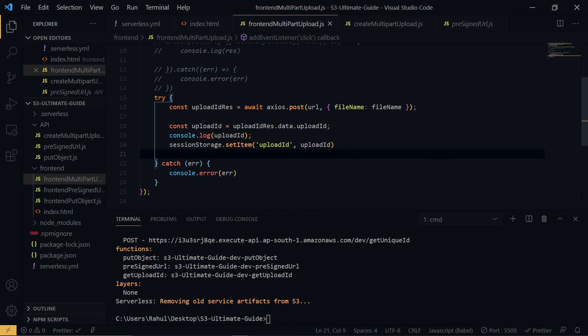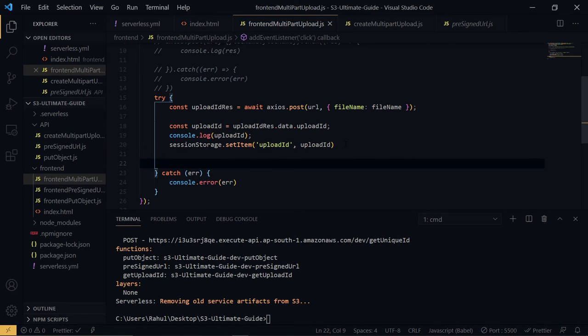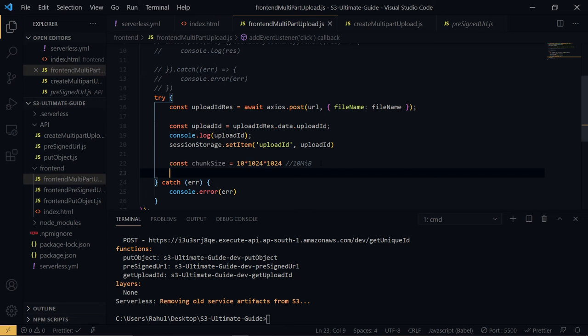So now let's come over here. We need to define a chunk size. We need to divide our file into many pieces. So const chunkSize equals 10 into 1024 into 1024. I am taking a binary unit, that means it's 10 MiB.